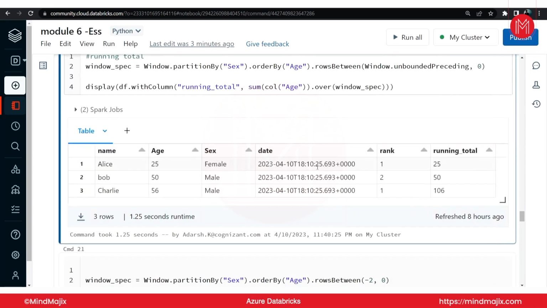So by running total, what happens is, here also I'm partitioning based on sex. Here, the first one will be just this one. The second one, the first record will be 50, and the second record should be 50 plus 56. And if there's a third record, it should be 50, 56, and that record.